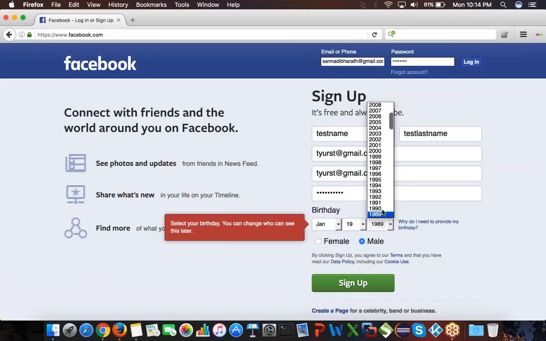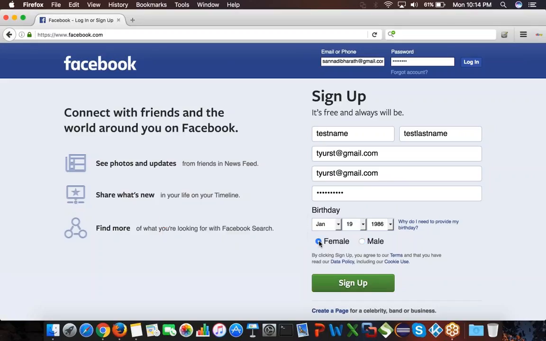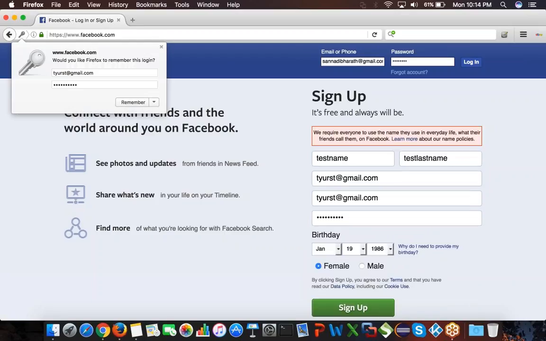So let me go and select some year. So I'm 86, and then male or female. So I'll select the female, and then I'll click on the sign up button. So I clicked on the sign up button.